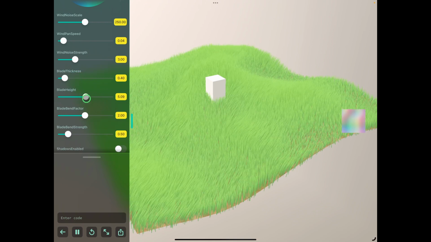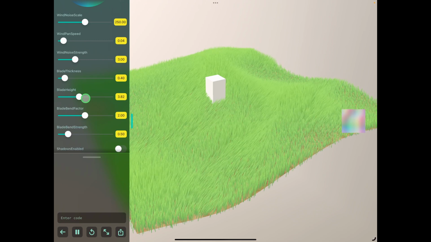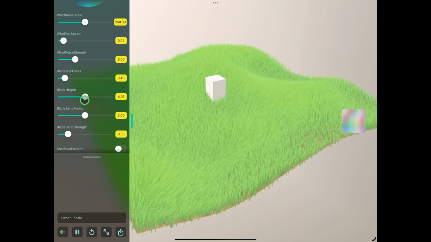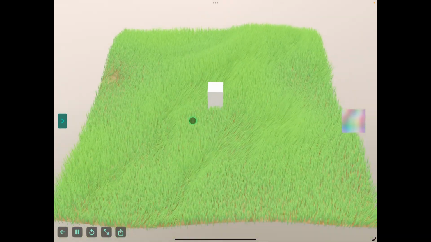I could just use this feature, and now the grass is taller. I don't have to recompile. I don't have to test. I can just test it while doing all this stuff using parameters, and it's just beautiful, and I like it.